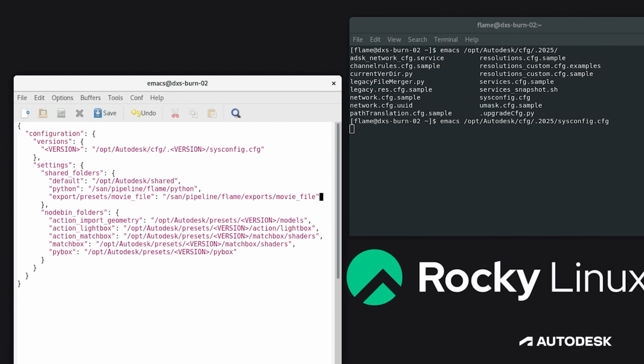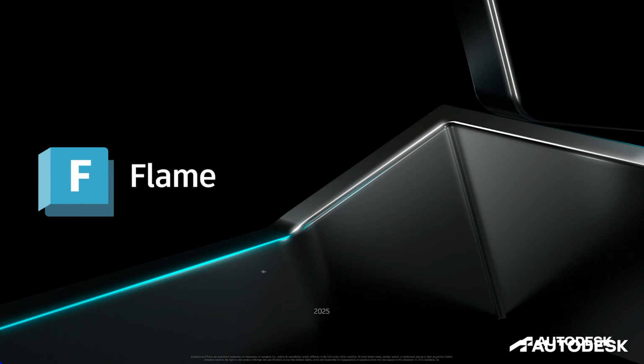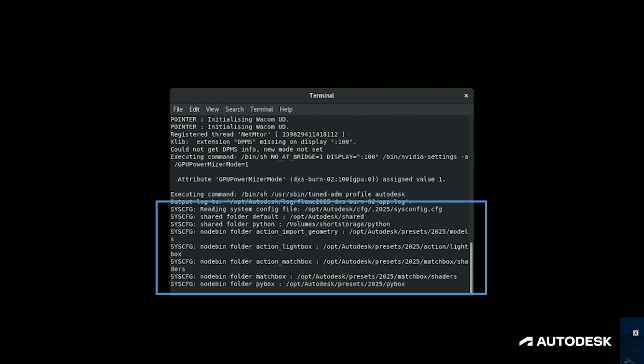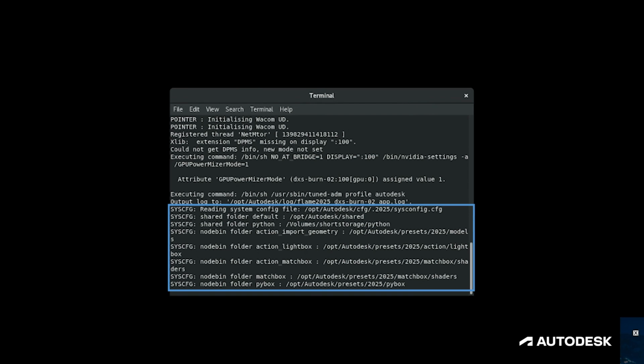If you set a path in this configuration file that does not already exist, it can be created automatically so long as your user has the appropriate permissions. And finally, when it comes to testing everything out, when you've finished with your setup, after you've launched Flame, if you take a look at the shell, you can see the various resolved paths of the sysconfig file to ensure everything is working as intended.